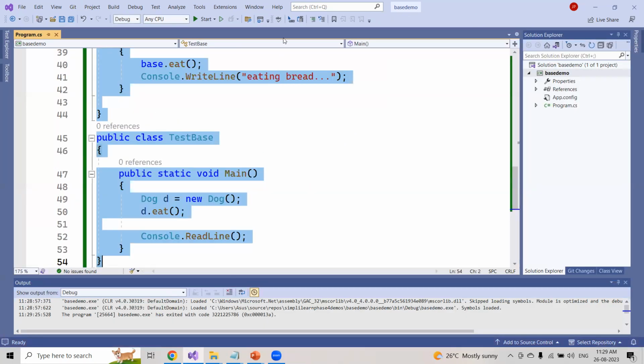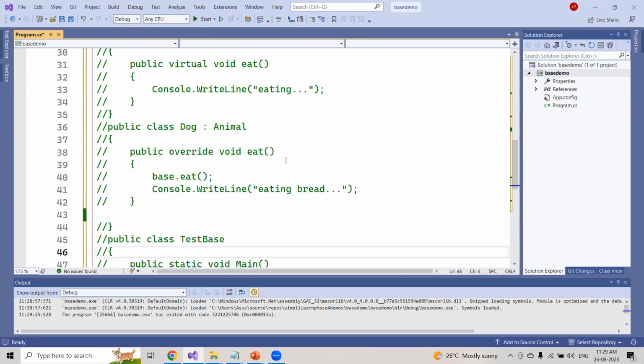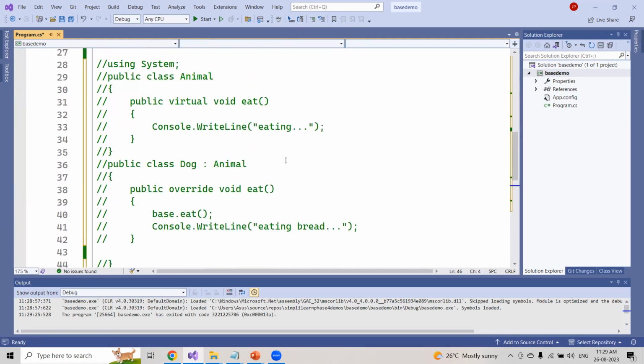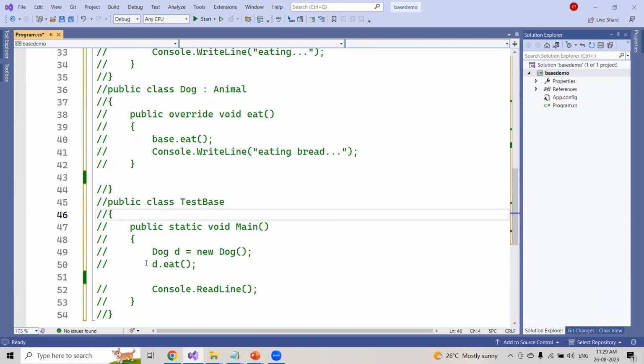Earlier, I showed this with respect to variables. This is with respect to the function. This function has virtual in the parent and override in the derived class. Eat and eat, the same function name in both parent and derived class. If you want to access the features of this eat function, you can go ahead and call the eat function which is available in the animal or base class using the base keyword.